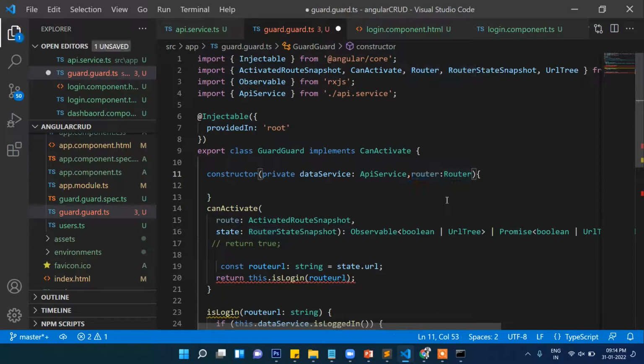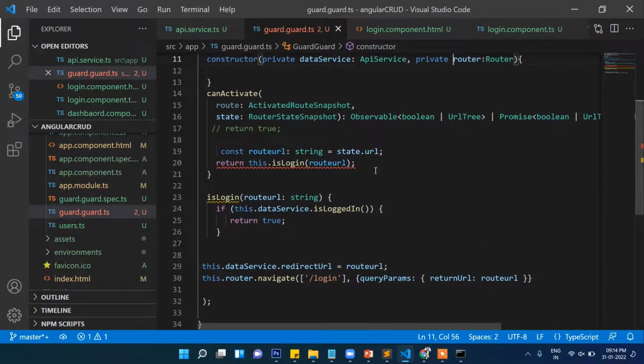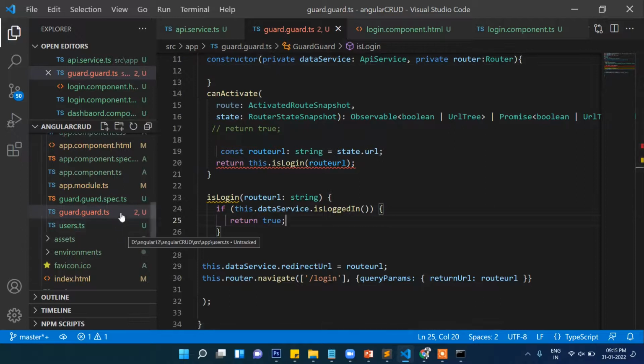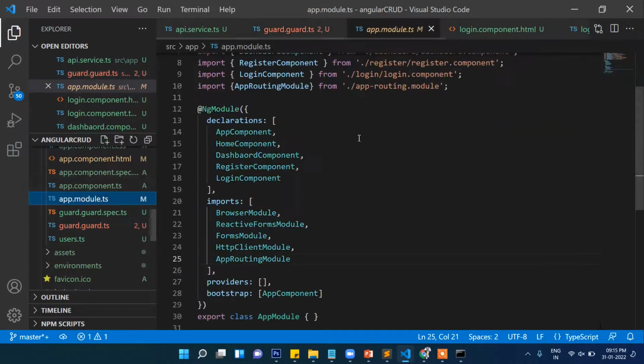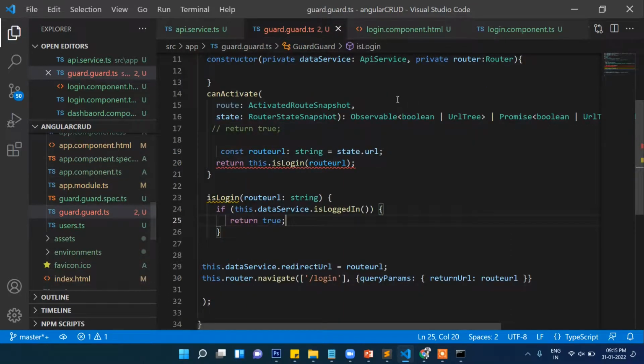So what is router? From router we are creating here a private router, and then this problem is gone. Now we will have to check here if it is included in the module. This router guard we will have to include here as well, not here actually, in this router guard section.